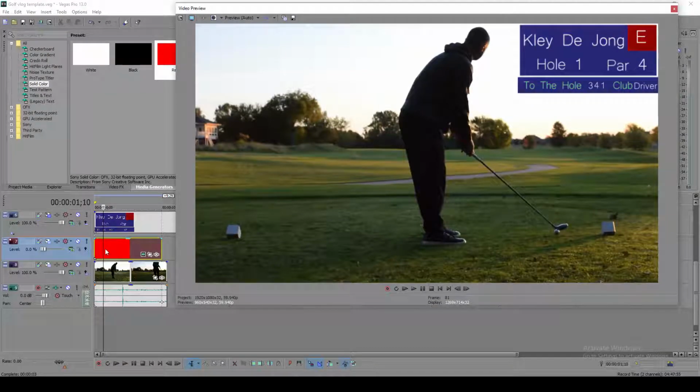Also, I'm using Sony Vegas. That's the only way I know how to do it. I think you could probably do something similar in another video editor, but I'm not super familiar. So let's just get right into how to do it.